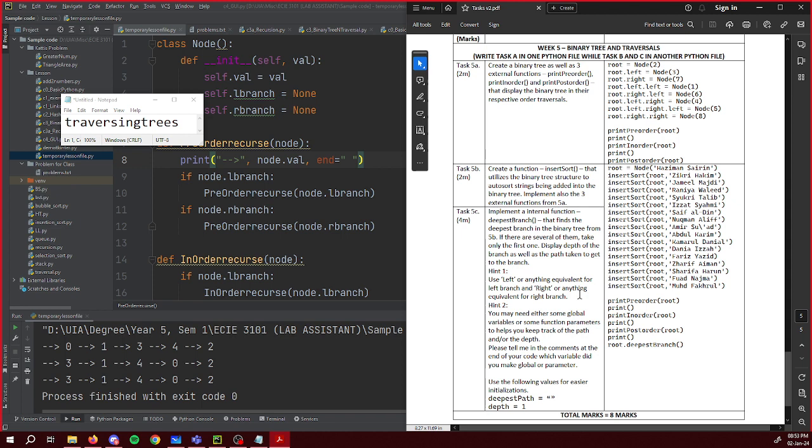I've provided the tree there. You guys need to find which branch is the deepest within the tree. So you don't know how deep the branch is. You don't know what is the shape of the tree. Even if you can visualize it by drawing on the whiteboard, how do you tell the program to imagine what the tree is? So task 5C, I specifically put 4 marks instead of 3 because this is the hardest task I've ever given to you guys.